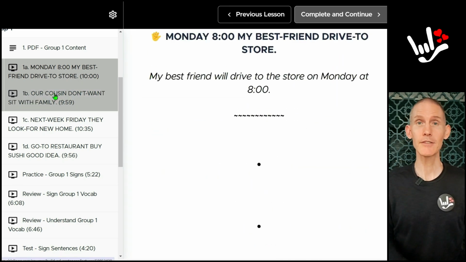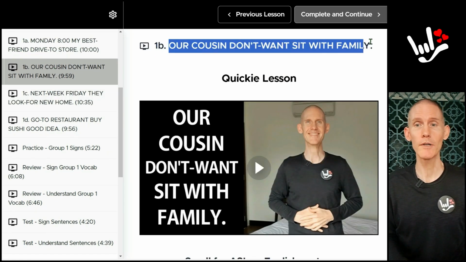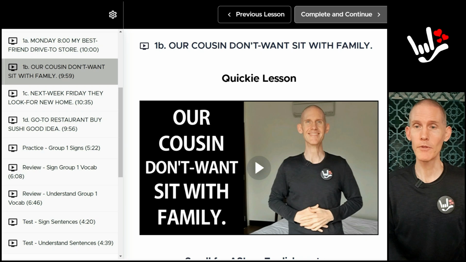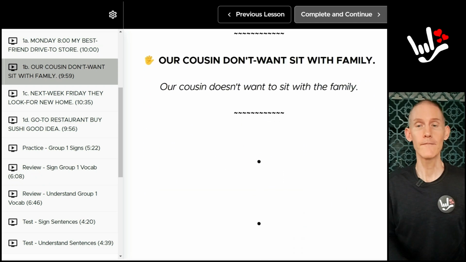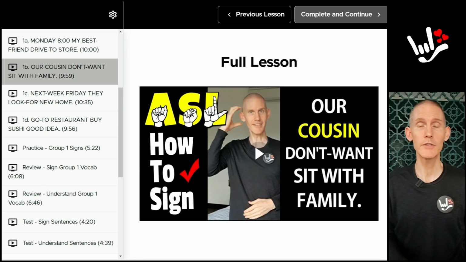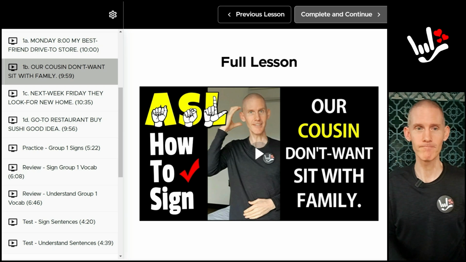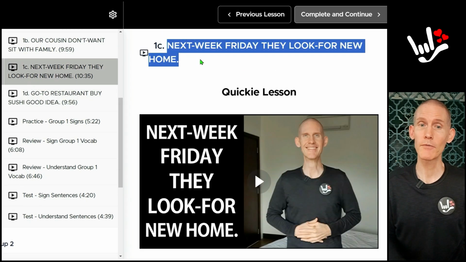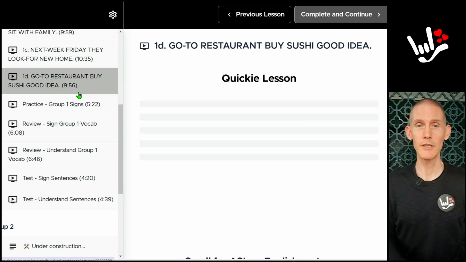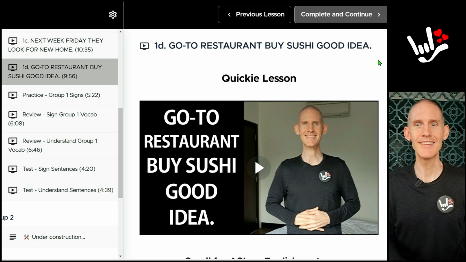Now let's go to the second sentence. The second sentence is, our cousin don't want to sit with family. Right, the same thing, starts with the Quickie lesson. Then we go down to ASL versus English syntax. Then we go to the full lesson. And it's going to be the same for all 4 complete sentences for each section. All right, so the next one is 1C. Next week, Friday, they look for a new home. And the 4th sentence is, go to a restaurant, buy sushi, good idea.